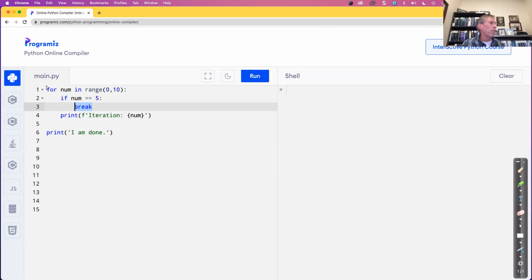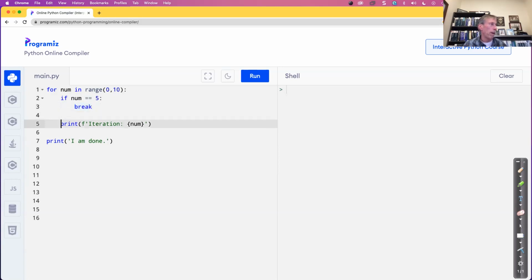Here I've got a for loop and I'm saying for num, so we've got a variable num, in range of 0 through 10. Starting with 0, if num is equal to 5, is this true? No, the first go around it's 0. So we're not going to do this. Instead, this is not true, so we're just going to come down here. I could have put an else in there if I wanted to, but we're just going to put this here, print iteration and whatever is in num, and then go back up to the top.